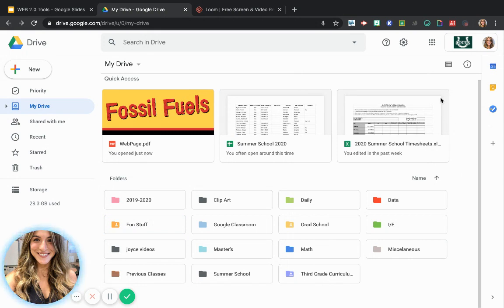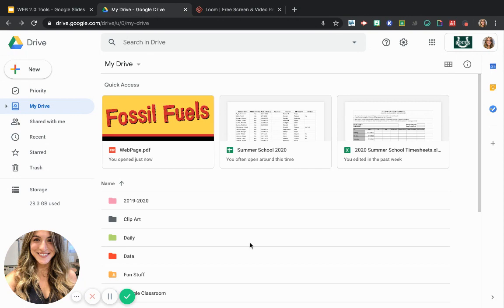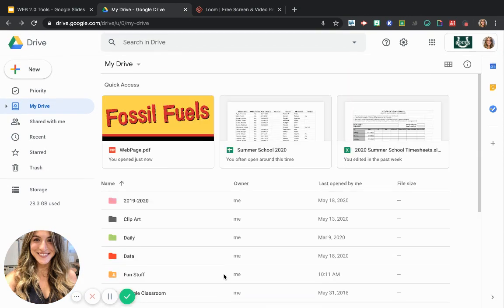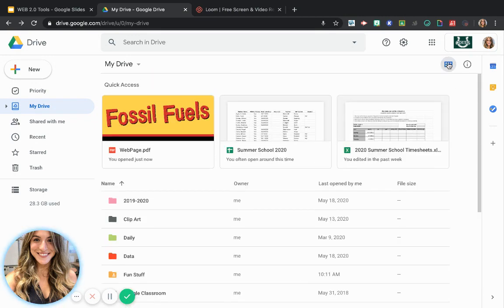All right, you also have different views in Google Drive. So if you click here, this is your grid view, but maybe you want to go to list view. And then it will list everything that you have. And personally, I like the grid view better, but if you're more of a list person, then this is the view for you.